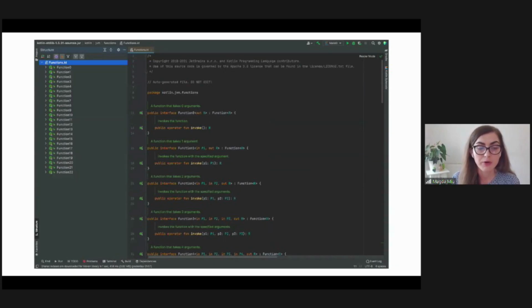Now, how the lambdas are working behind the scenes. Under the hood, a lambda is actually an object that has the function type. A lambda can take a varying number of parameters, or arguments, and behind the scenes, there is a functions file that contains 22 interfaces that extend the function interface. So we have a lot of options, but for sure we should also respect the clean code principles when we decide how many arguments to use.